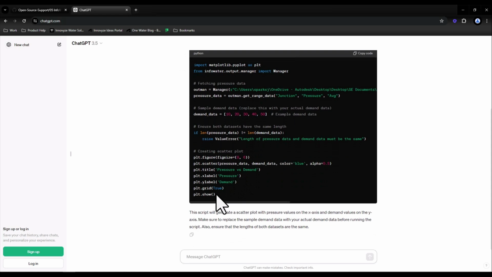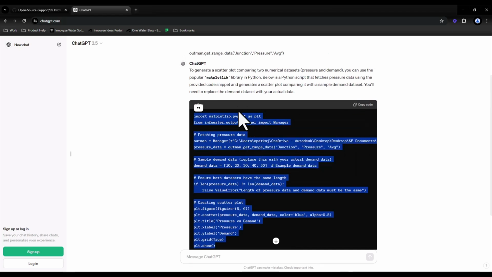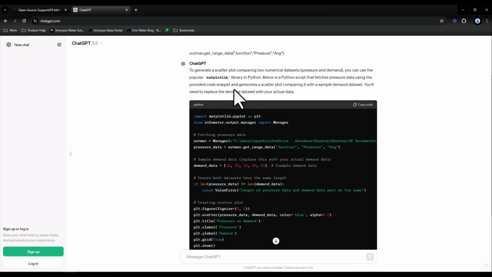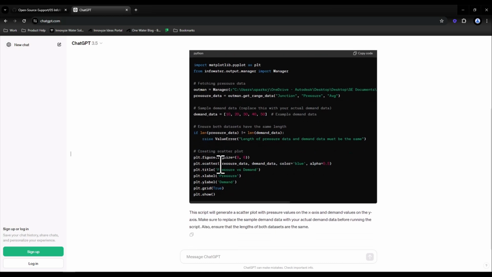So as we can see here, I can copy and paste this directly and bring it into ArcGIS Pro to leverage. What's really nice is it gives us an overview at the top of what we are trying to do and uses the popular matplotlib library in Python. It also gives us explanations for each of the lines of code that we are adding, and at the bottom, it gives us a nice review of what it is creating.